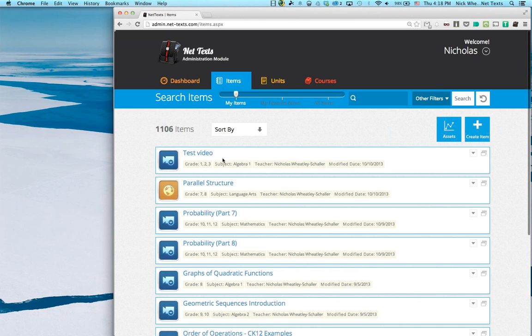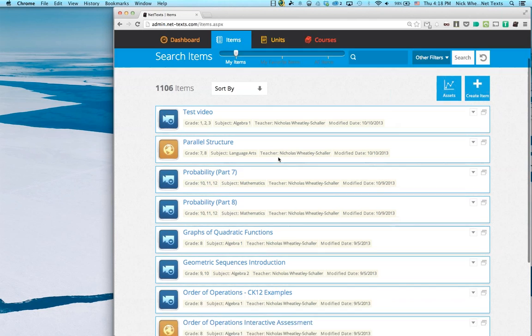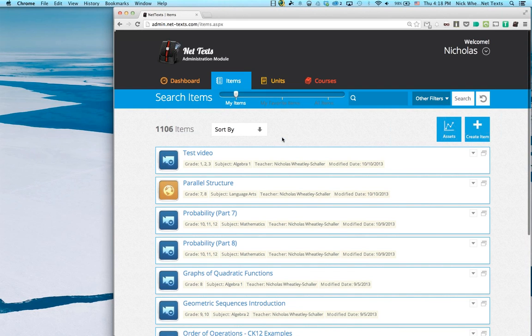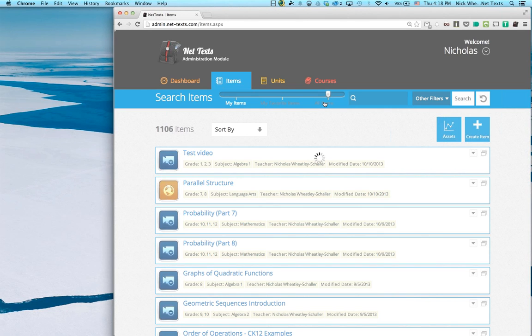You see that once an item has been created, it goes to the top of your items list. So right now I'm just viewing my items. If I wanted to go ahead and view all the items in the NetText database, so that includes items that other teachers have created and that we've uploaded from open education resource providers, I can click All Items.